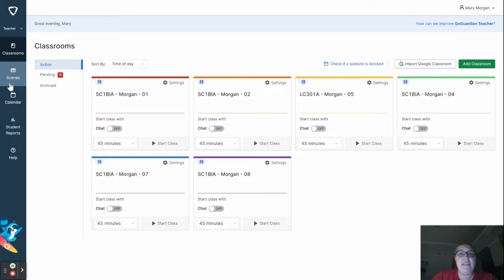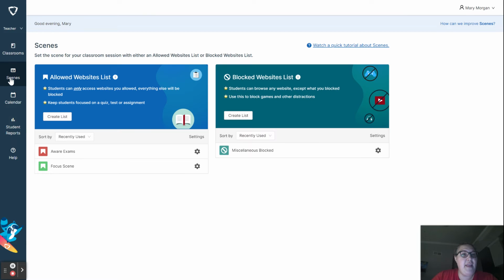To begin with, you click on Scenes in the left-hand menu bar. And then you're given two options. An allowed website list is where you can create a list of websites that the students are only allowed to visit. So you give them a list of 3, 4, maybe 5 websites, and any other websites are automatically blocked. You can also limit the amount of tabs on the allowed websites list. This is great when you're setting a scene for testing.